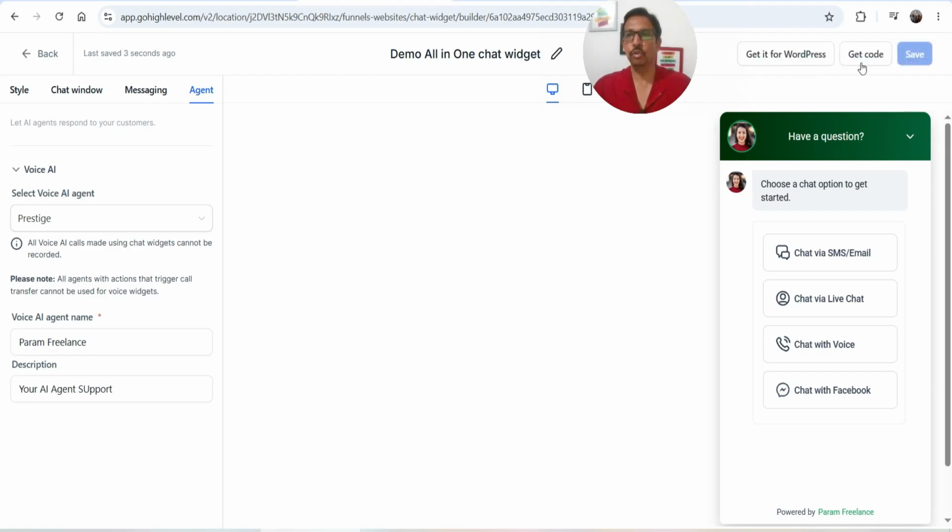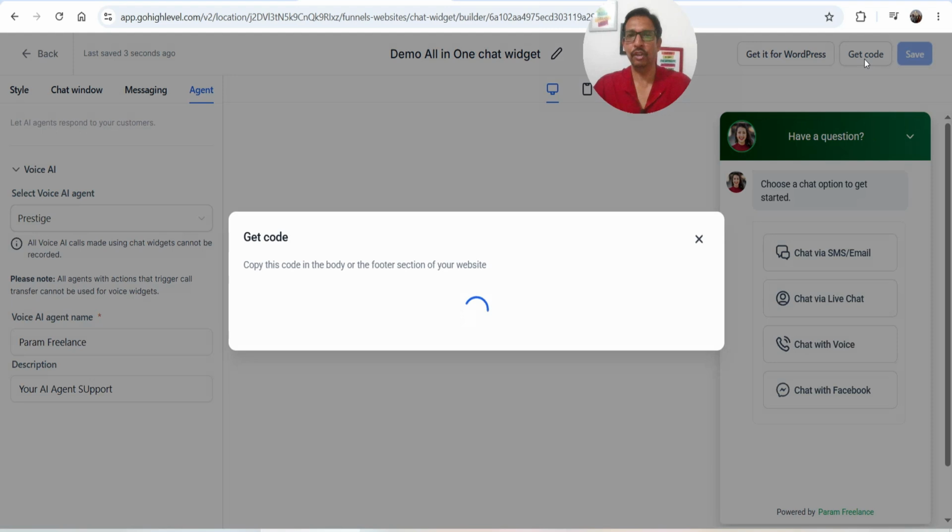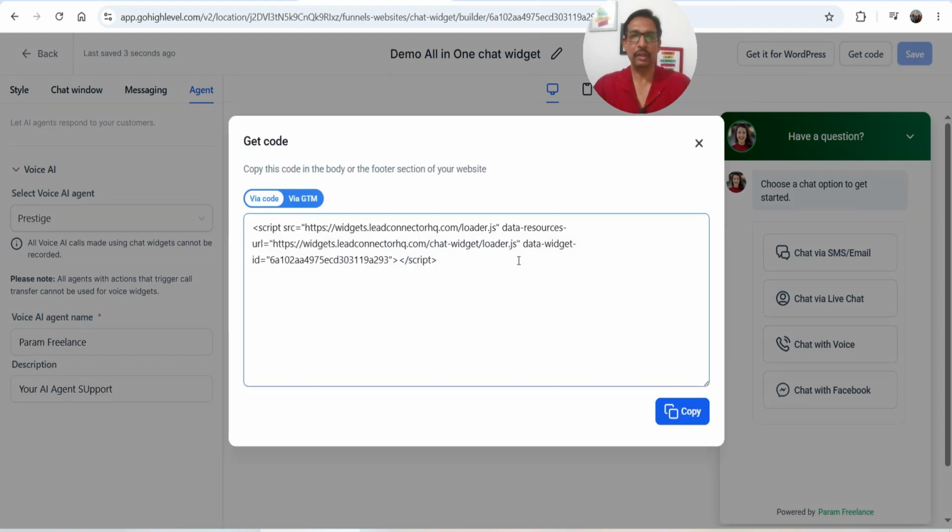All right, and here you will see an option, get code. Click on get code. It is going to give you one code that you will need to enter on your website. So I'm going to copy this code. It can be installed on any website. In this example, I'm going to use a WordPress website. However, if you have an HTML website or PHP website or a website on any other platform, you can add this code on your website and the chat widget will be displayed on your website automatically.